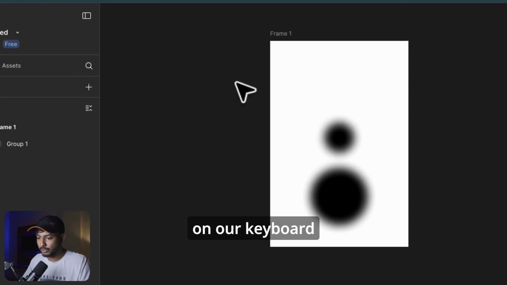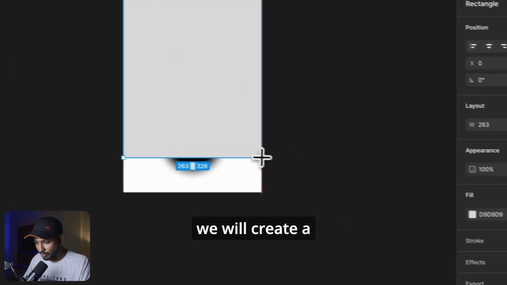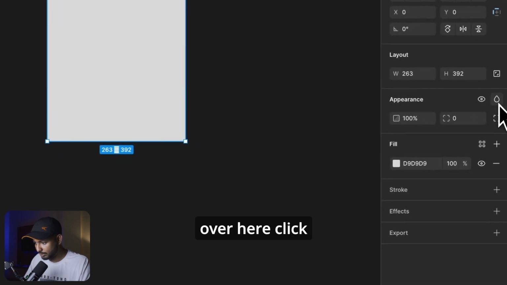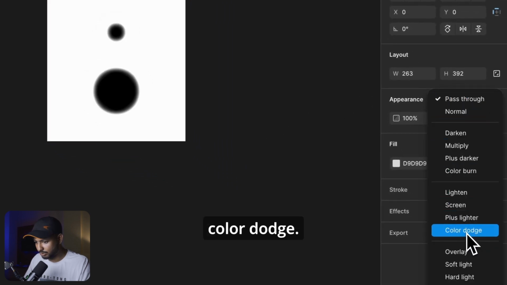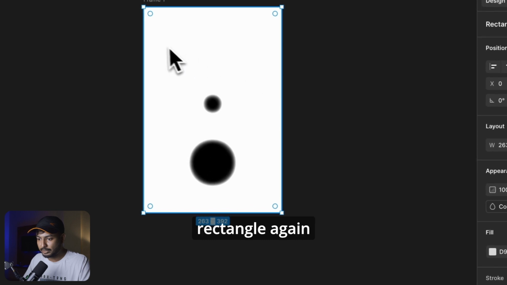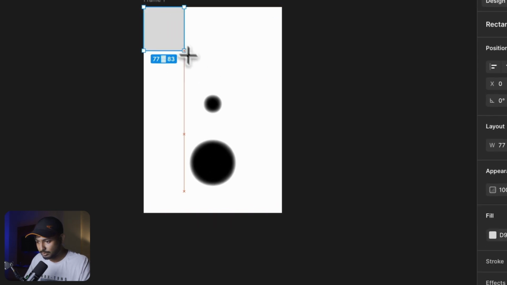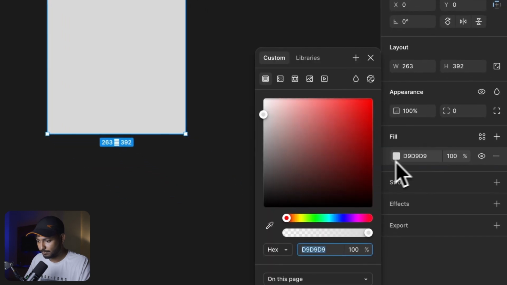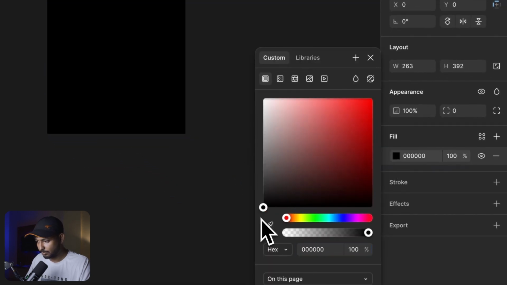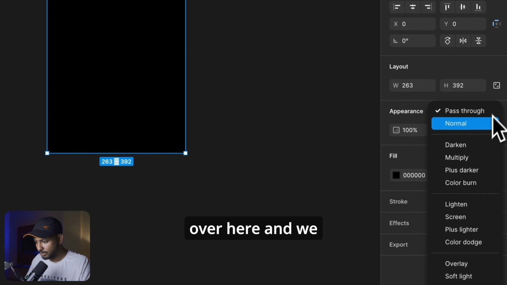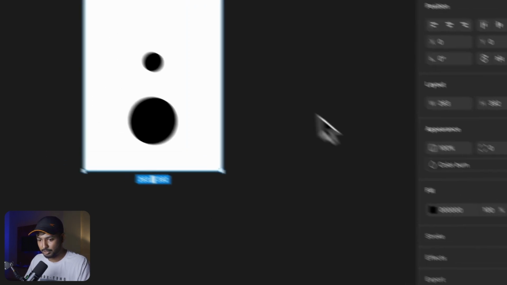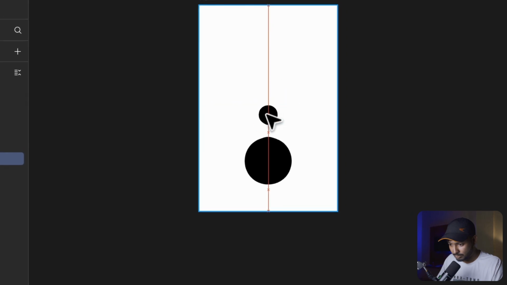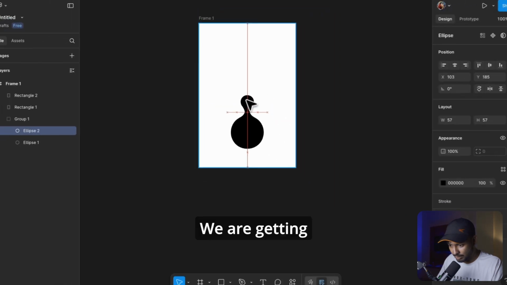Now by pressing R on our keyboard, we will create a rectangle like this. We will go over here, click on it, and select color dodge. Perfect. Now we will create a rectangle again over it, something like this, and change this color to black. Now we will go over here and select color burn. Perfect. Now you can see one thing. If I click on this one, see, we are getting the liquid effect.